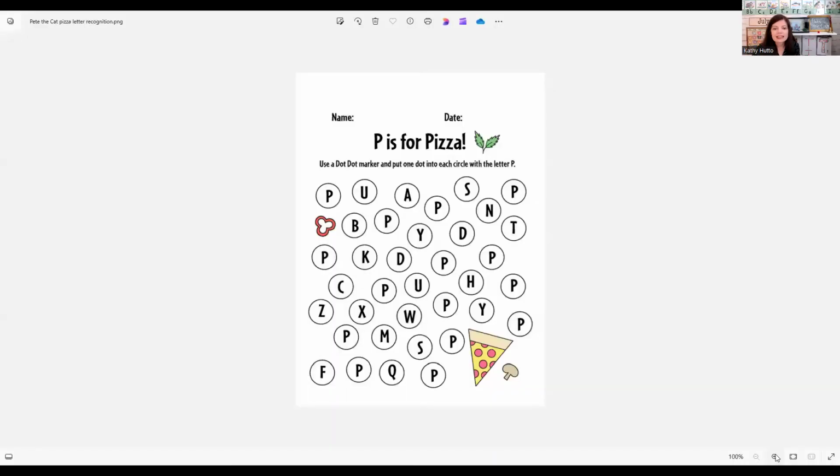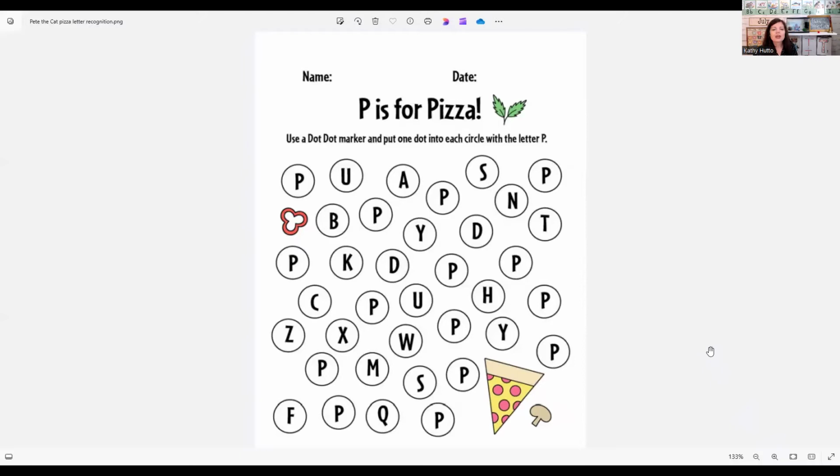Okay, so take a look at this. It says P is for pizza. You can use a dot marker or you can use any marker or a crayon to color in or put a dot on the circle when I call out the letter P. So we're going to look for all the letter P's. First, we're going to look for P. And I'll call out other letters. So everywhere you see a letter P, you can put a dot if you have a dot marker, or you could put just crayon over top of it. Find all the letter P's.